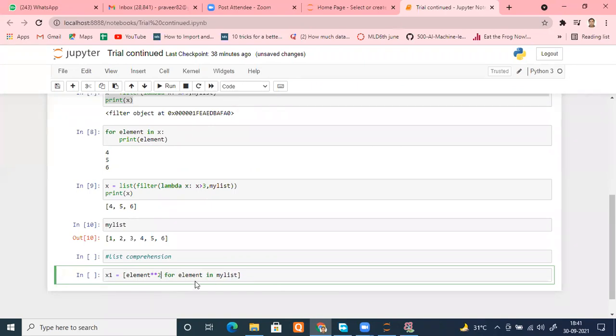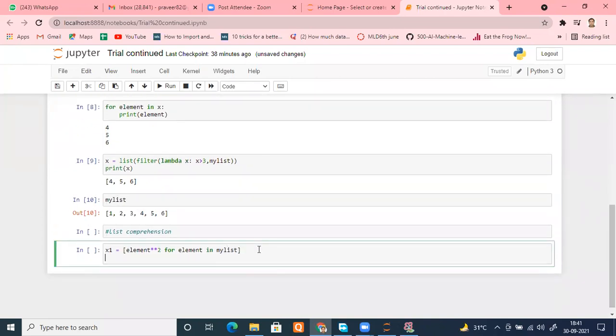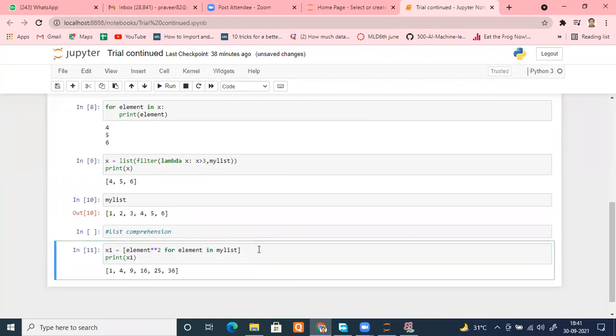I'm not doing any filtering, so it will take every element from my list, square it, store it. Square it, store it. So what I will get is 1, 4, 9, 16, 25, 36 in a new list known as x1. Let me print x1 and you can see that. Let me run it. Please check it. Whatever expression you want, whatever operation you want to perform on the element, put it here.